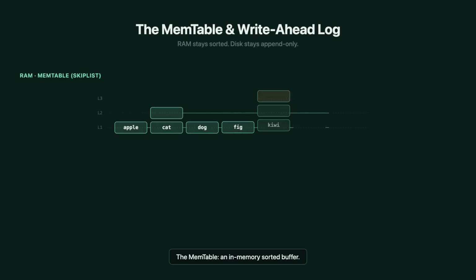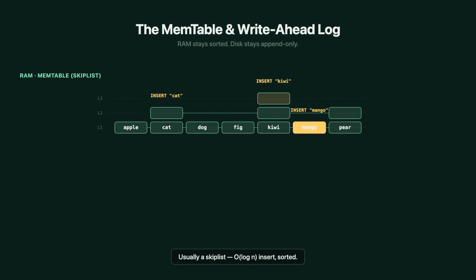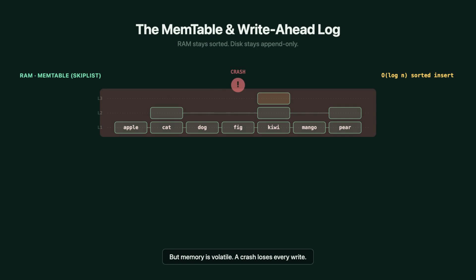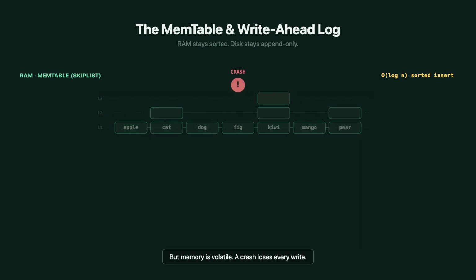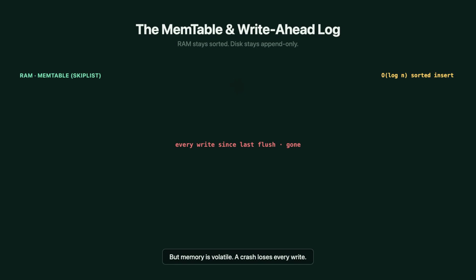The in-memory buffer is called a MemTable. It's a sorted data structure, usually a skip list, sometimes a red-black tree. Insert is logarithmic, and the keys stay in order so we can flush them sorted later. Now there's an obvious problem. Memory is volatile. If the server crashes before the MemTable flushes, every write since the last flush is gone.